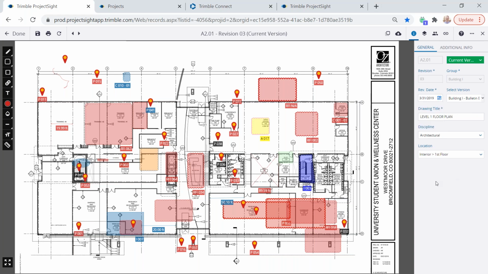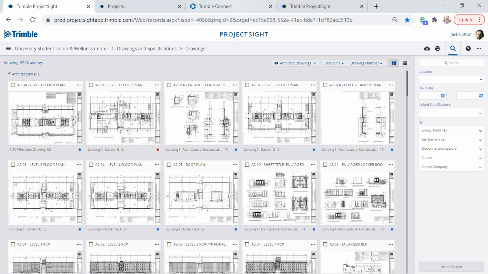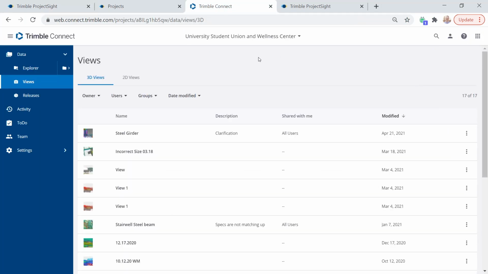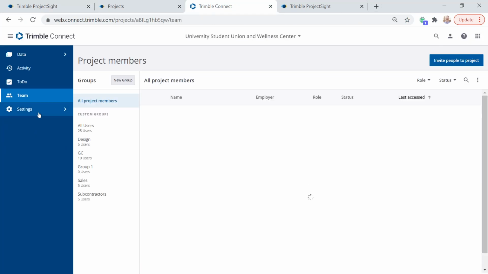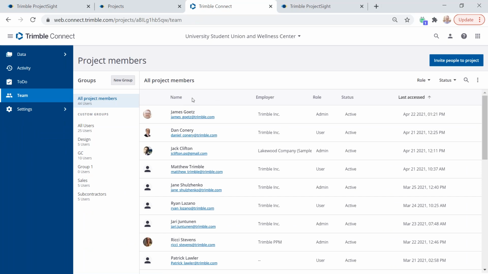Anything else? Yep, and one more. Can anyone access the documents in Trimble Connect? Yep. You as an admin, whoever is controlling ProjectSight also controls Trimble Connect, and there's a whole team set up that you would go through to set up that user group within Trimble Connect.